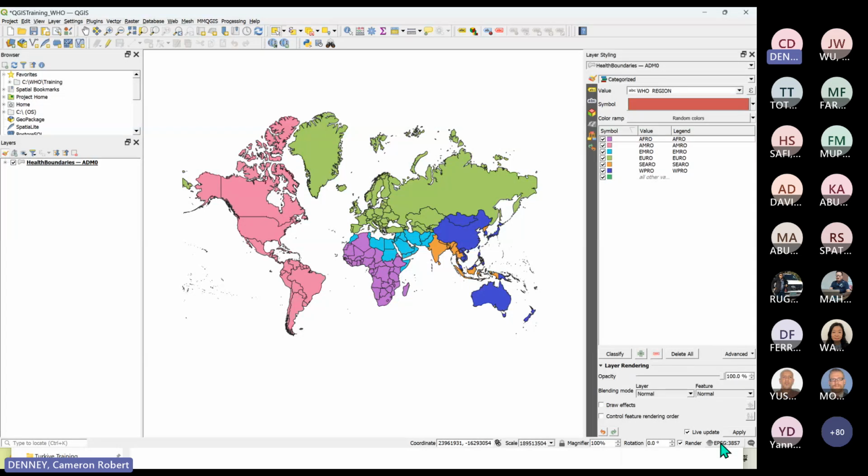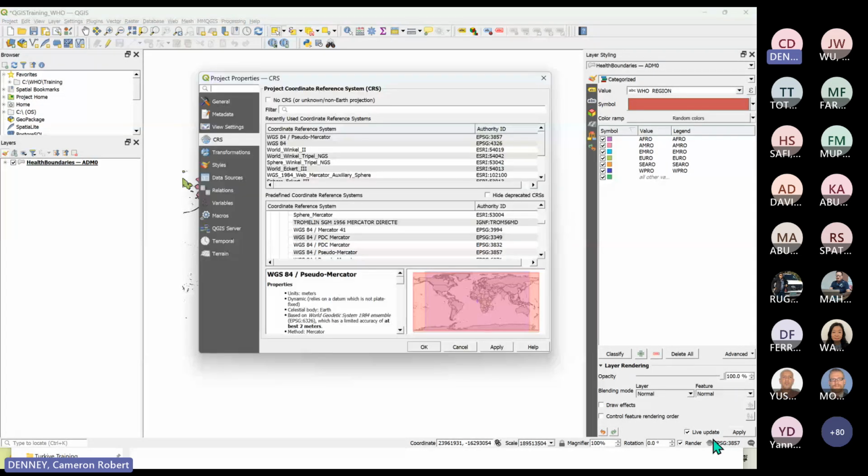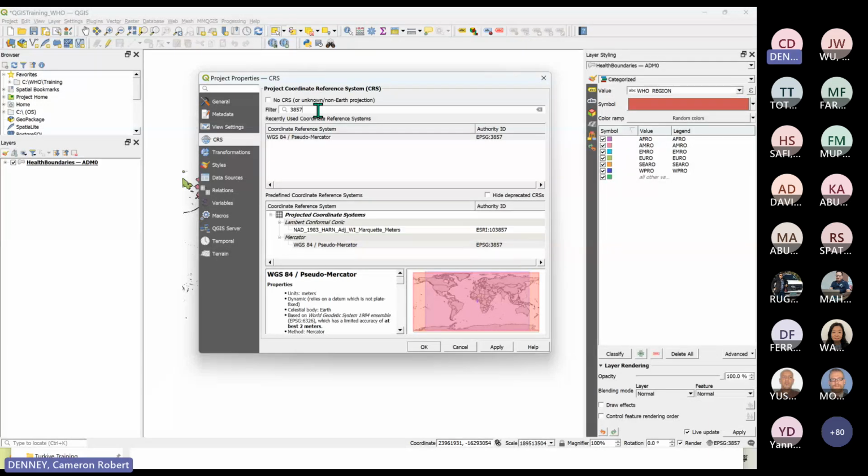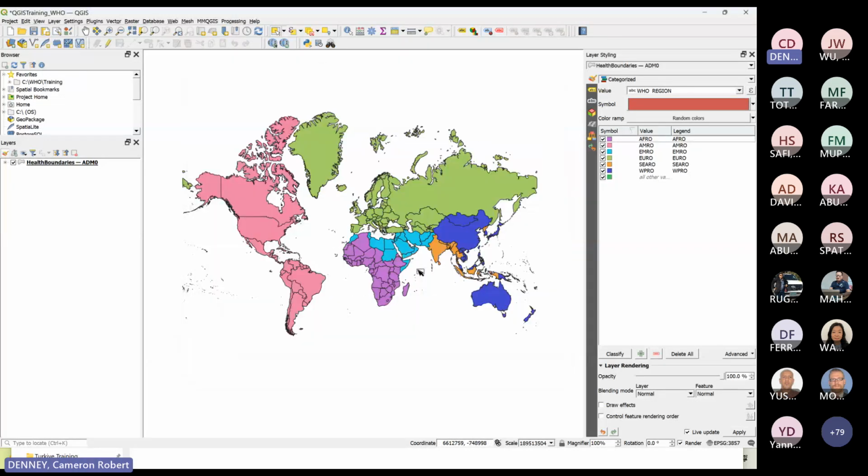So again, to change the projection, you click in the bottom right-hand corner, that EPSG button. And I typed 3857 up here. And if pseudo Mercator pops up, that's this Web Mercator, you can select that and hit OK, and it should change your map.